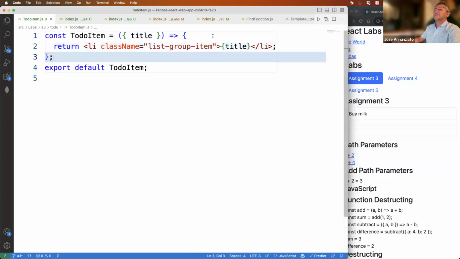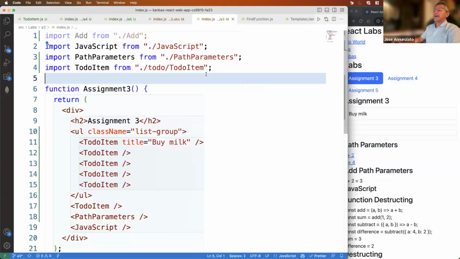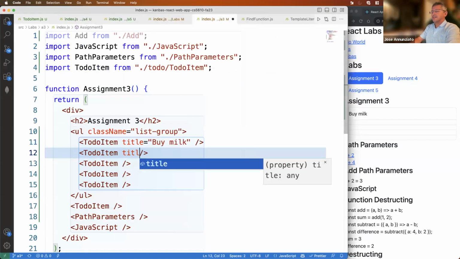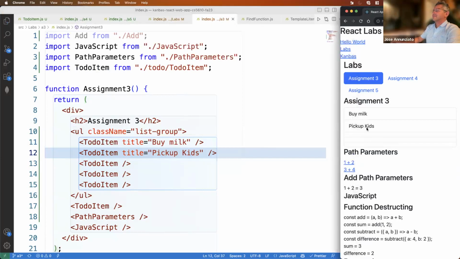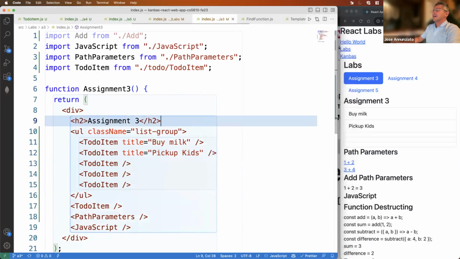There's buy milk. So I can pass here a whole bunch of titles. I can say title, buy milk, pick up kids. There's pick up kids.